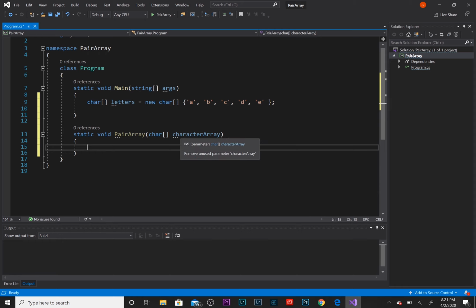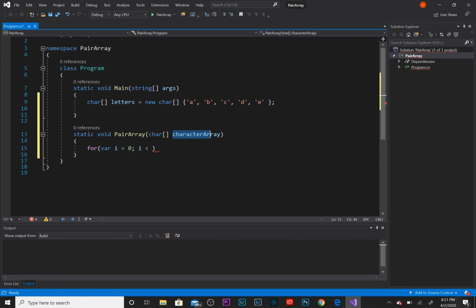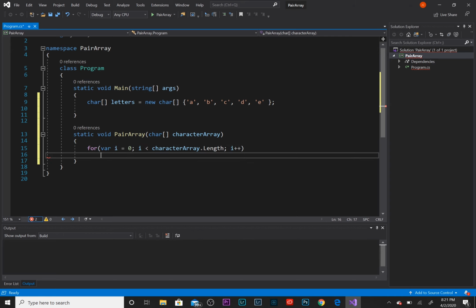So we're going to take this character array right here. We are going to go ahead and write a for loop for it. For var i equals 0, i is less than, so take this parameter that's passed in, character array dot length. We want to increment i by 1. So now we are not done here yet.